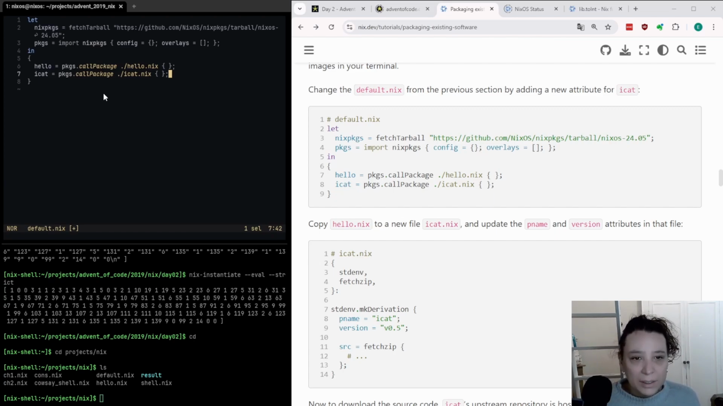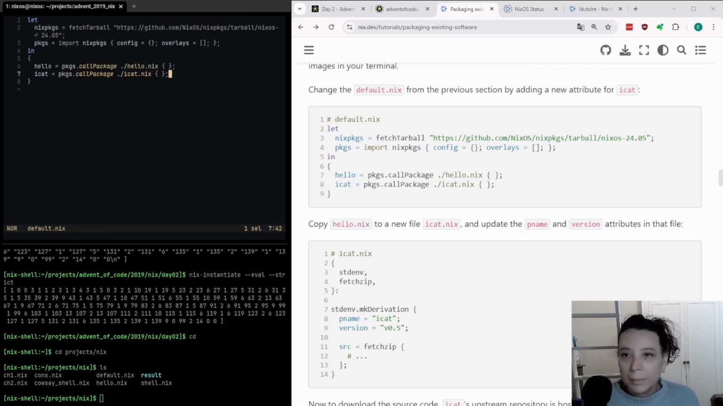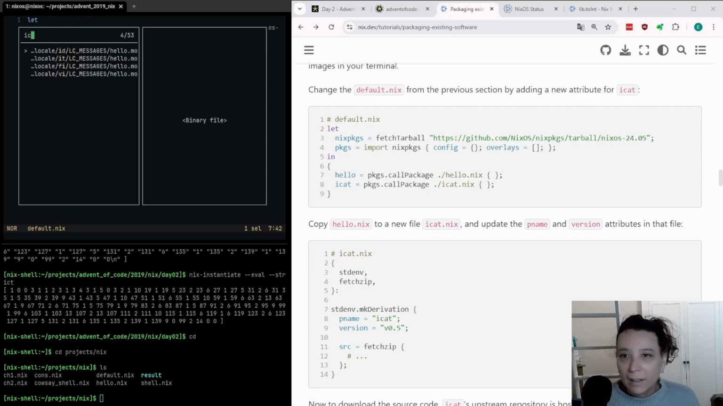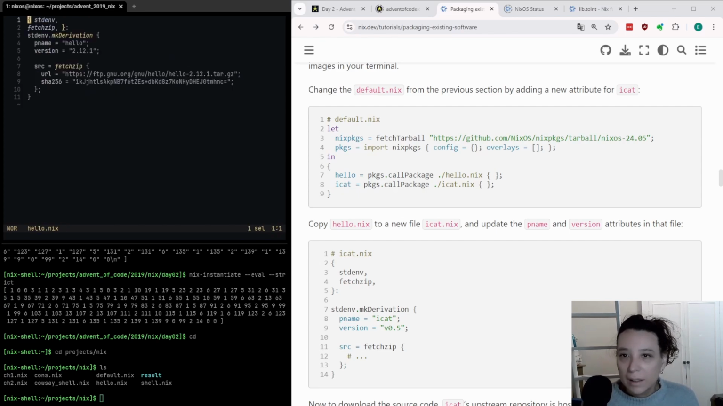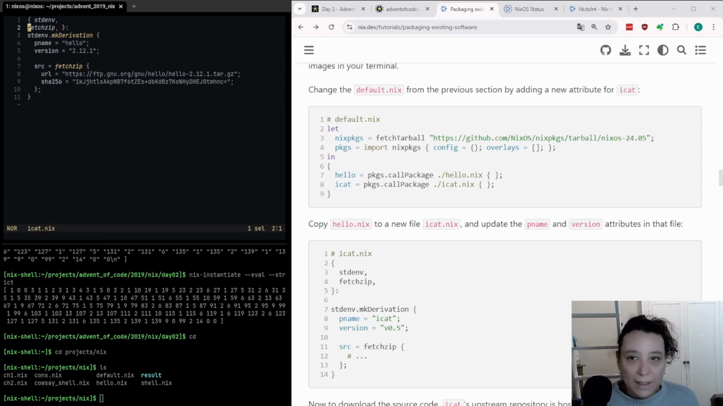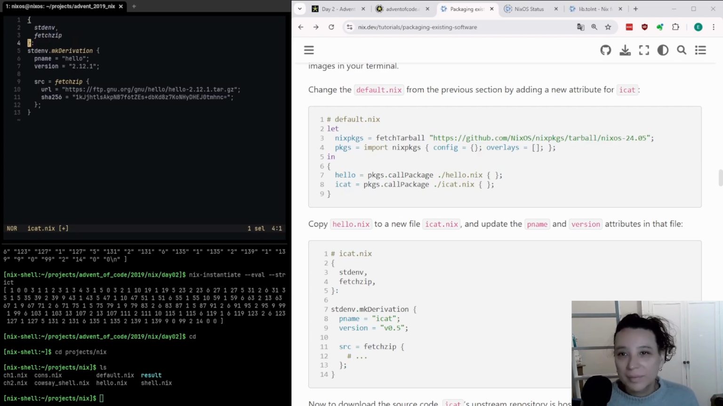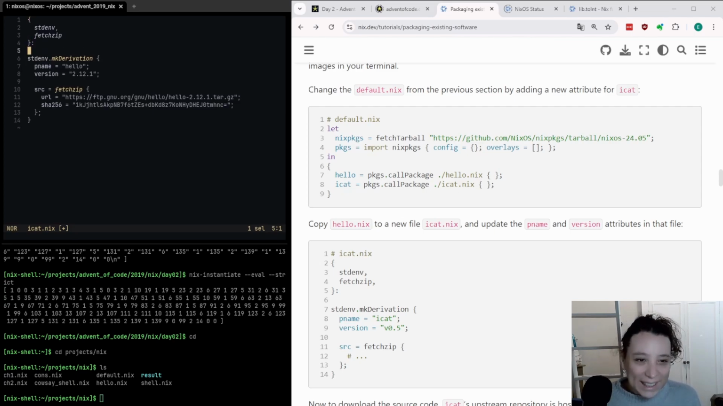Copy hello.nix to a new file, icat.nix. All right. So let me save this, and then we open up hello, and we save this as icat.nix. All right. And this I added there just to troll you guys, right? It was too painful, even for me, so I will clean this up a little bit. Does that look better? You guys happier? I think I'm happier.